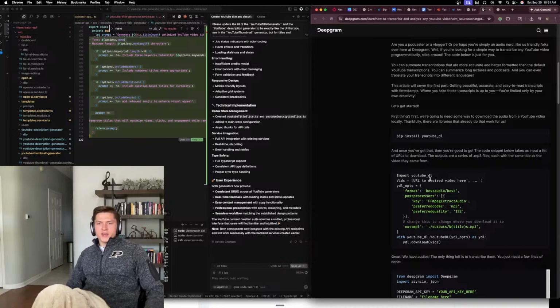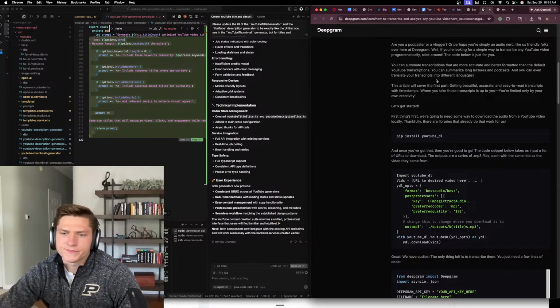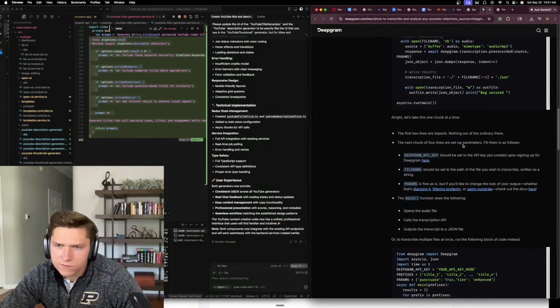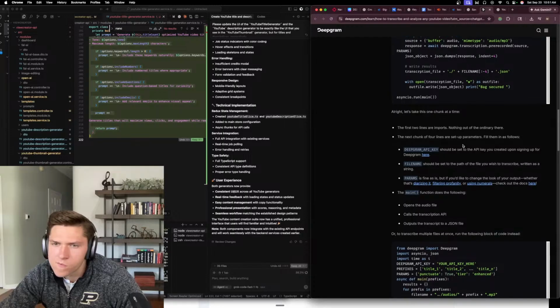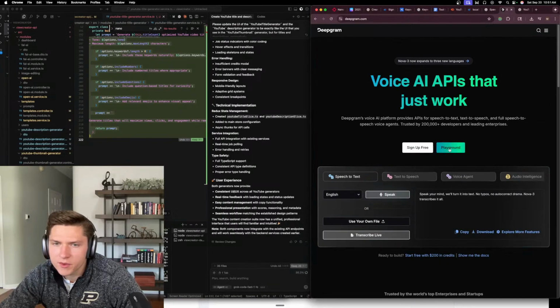So it looks like this is pretty easy. So Deepgram. All right, Deepgram. All right, so looks like it's definitely possible. Sign up for free.